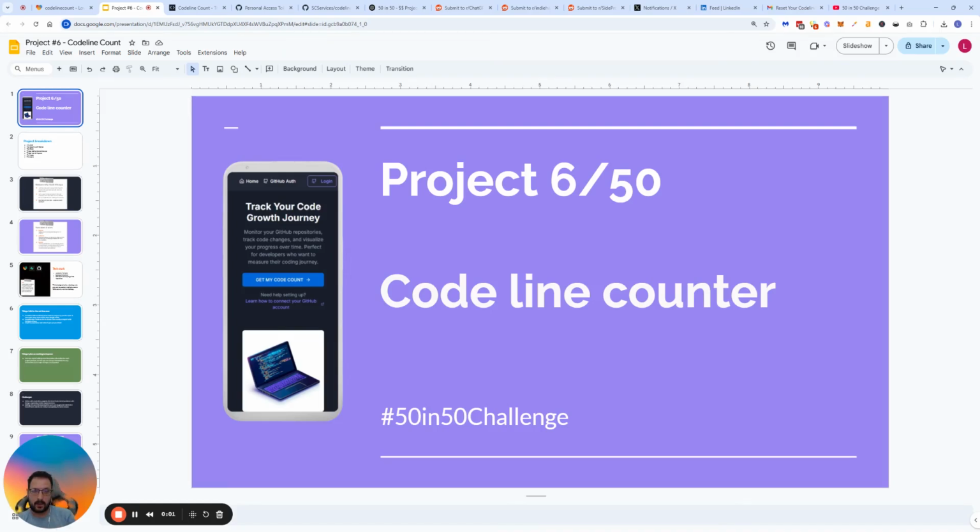Hey guys, quick project for this week in my 1550 challenge. Decided to take a bit of a different route than I usually would with building super complex builds that take up a lot of time. This time around, went with something that was super easy, simple, and quick. And my sixth project is now live. It is a code line counter.